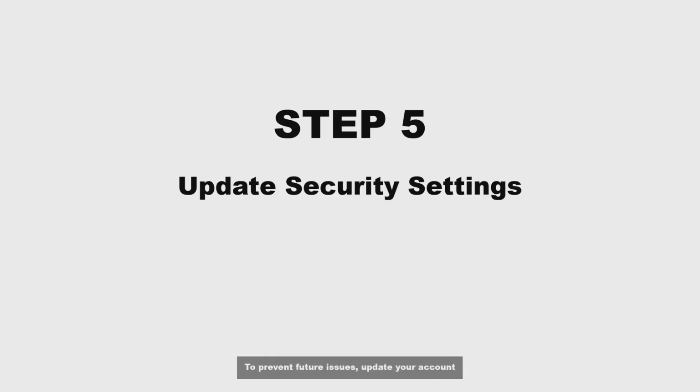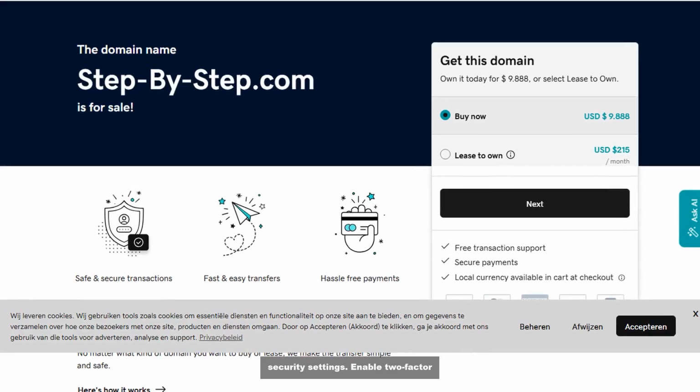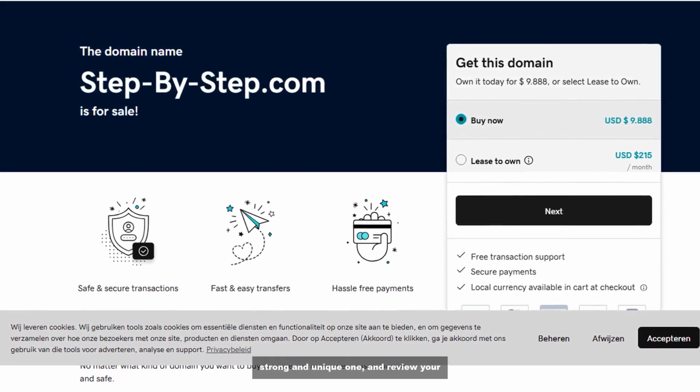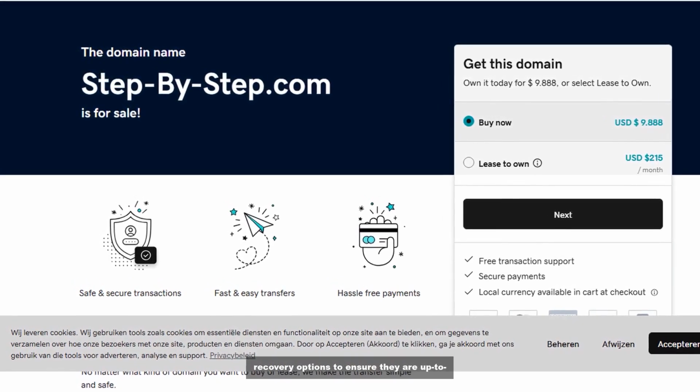Step 5. Update security settings. To prevent future issues, update your account security settings. Enable two-factor authentication, change your password to a strong and unique one, and review your recovery options to ensure they are up to date.